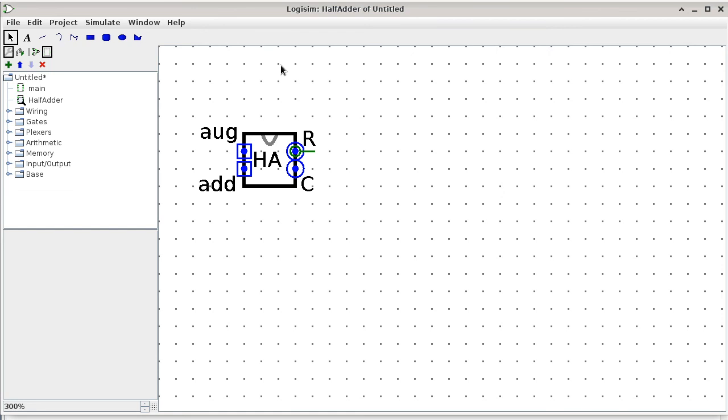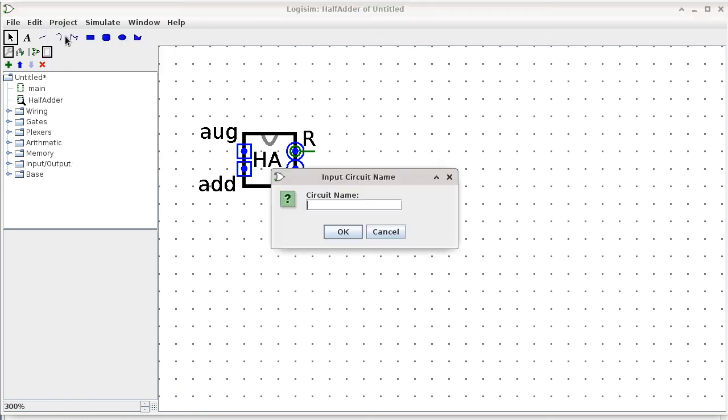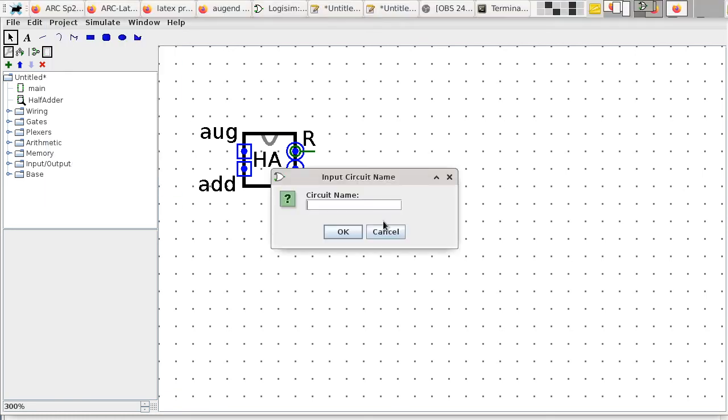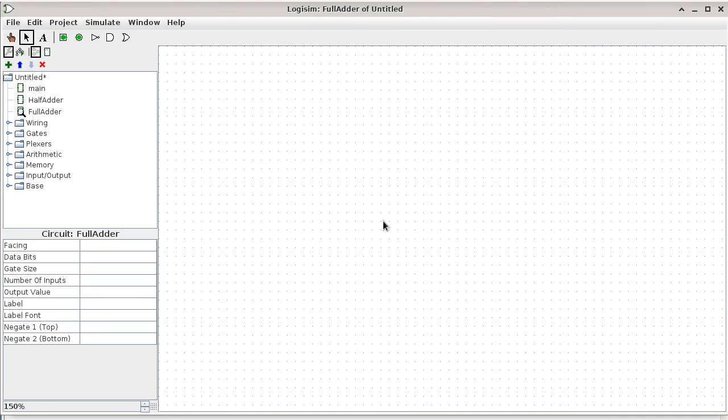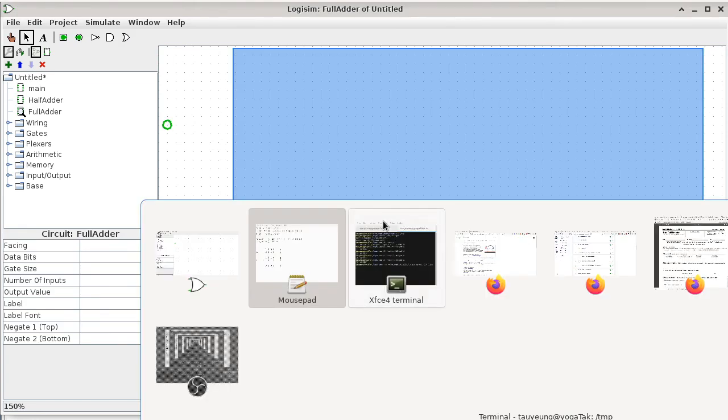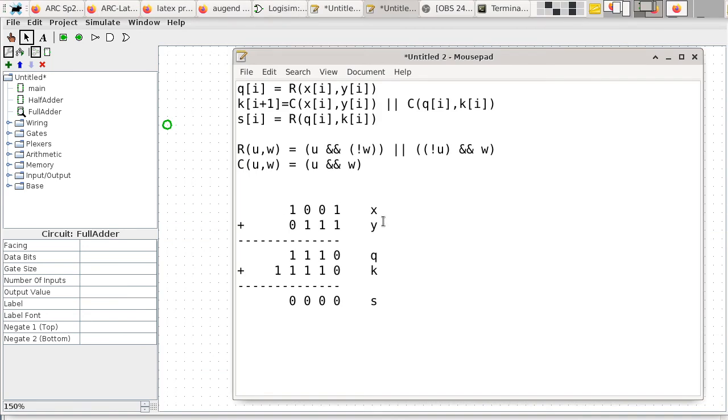Okay? All right. So now we have a component. And then we can go to a full adder. So we go to project, we add another circuit, and we'll call this one our full adder, which is responsible for one column. When I use mousepad, let me switch back to mousepad first so that we have a reference of what we're talking about.